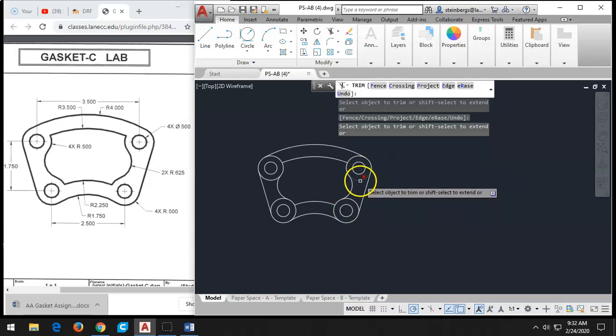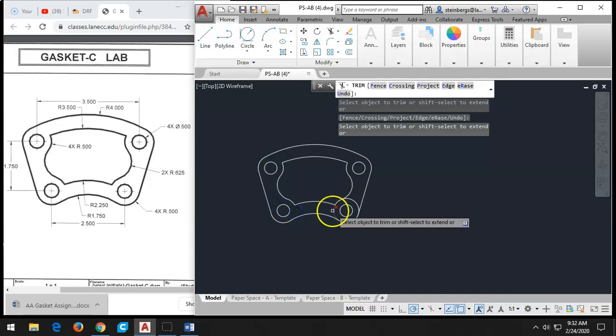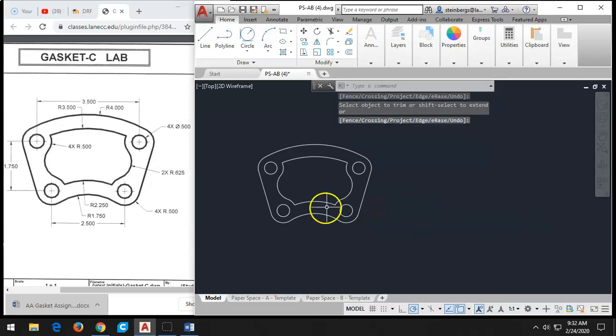So I don't need this part because I want it to be open. And I don't need this part. This one and this one. This one and this one. And this one and this one. And I have drawn my gasket shape.